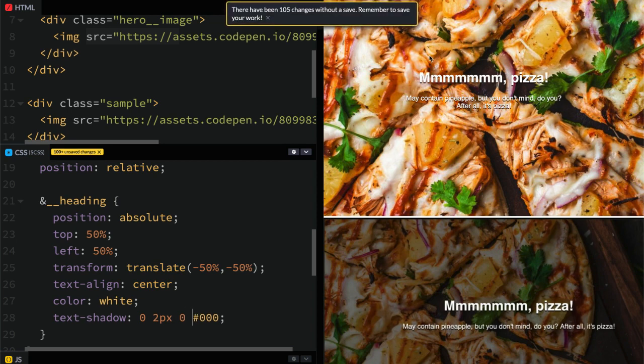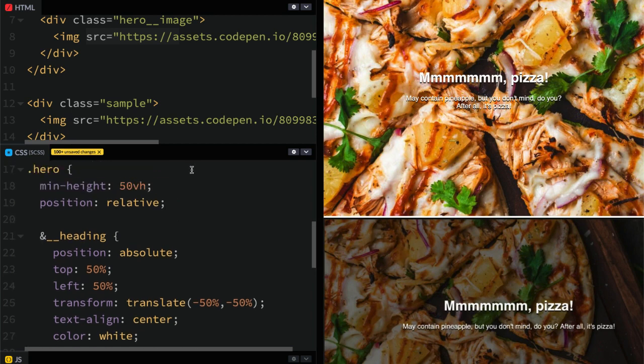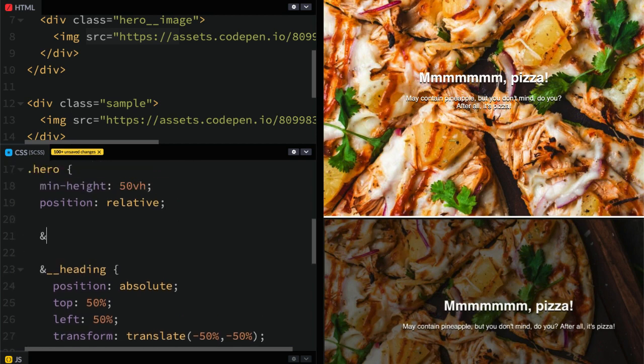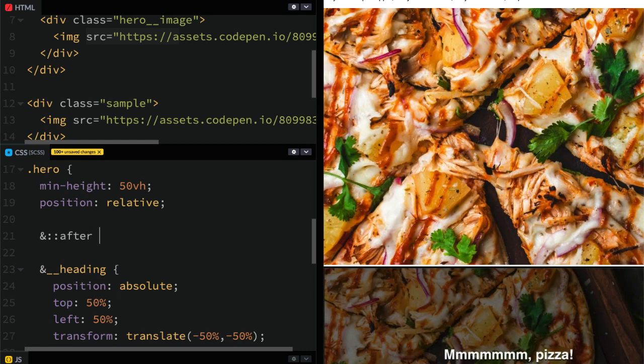There it is. Just punches it away a little bit. So that's good, but we don't have the overlay. We need that overlay. So let's go and get that. We're going to put it right above the heading just to keep things nice and tidy. We're going to use after for that.